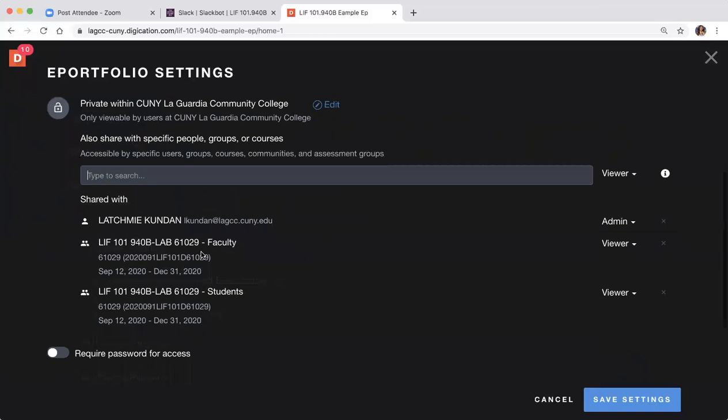Then you're going to notice it just added LIF 101 940B lab, which is me, the faculty, and the students. So there should be 2 for each. So you should have 2 B's and 2 A's. So now we're going to add the A. So you're going to put your cursor back into where it says type to search, and you're going to enter the second code.